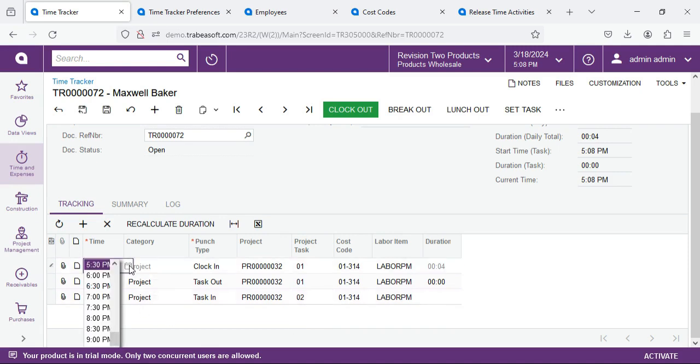I also want to go ahead and change this back to some other times here. Let's do something like 8 a.m. and then let's say 9 a.m. for this. It's always interesting doing demos for a time tracker, condensing an entire day's worth of punches into an hour. I need to do some manual edits.